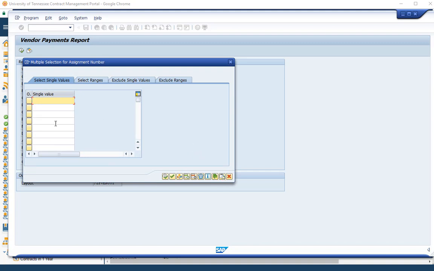And then if there's anything in here that you've already input and you want to delete it, you could click the trash can icon and it will delete everything that is in here, no matter how many lines of data.